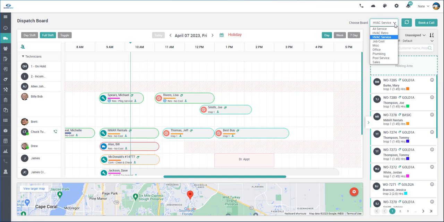If you have a technician that can do multiple functions, such as service and maintenance, they can be displayed on more than one board. This feature comes in handy when you work across multiple trades, allowing you to have different boards based on the trade.